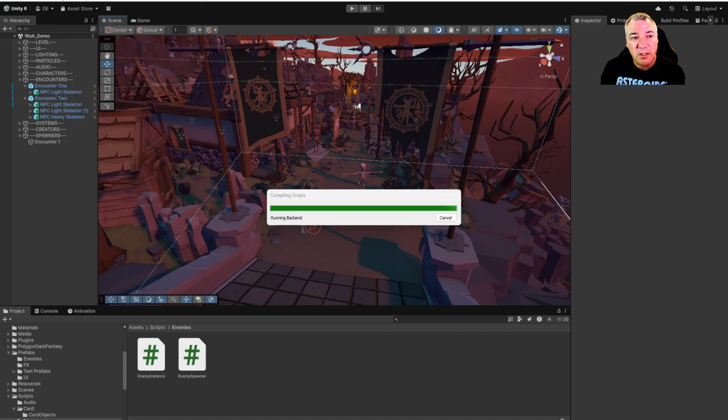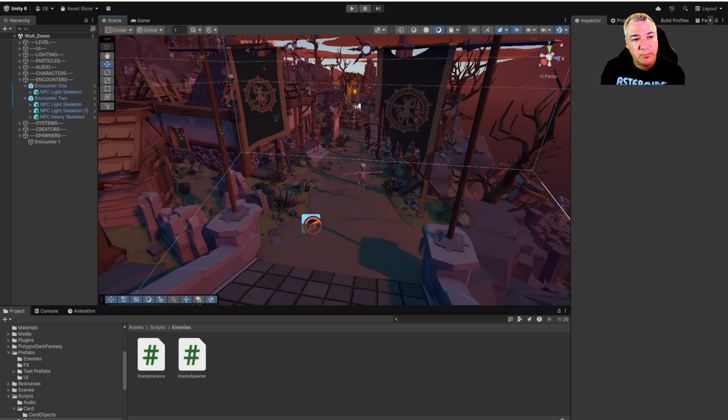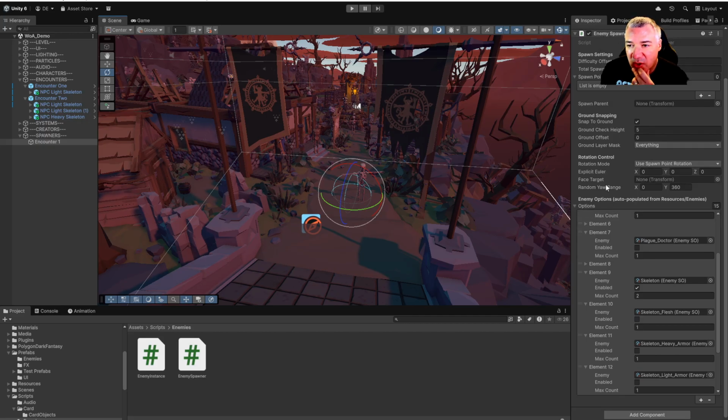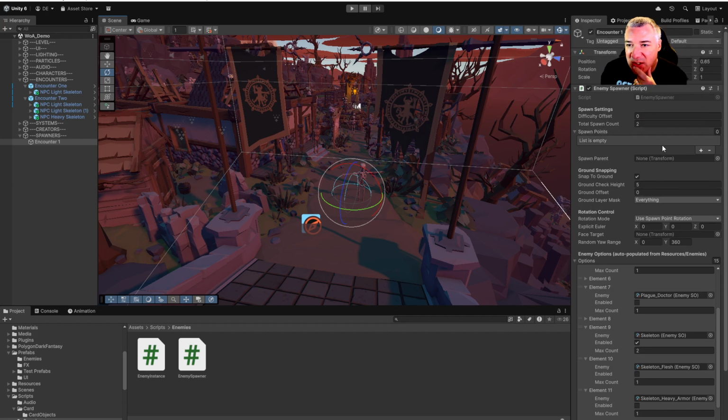Right. Helps if the mouse is in the right place. Okay, now rotation. But see, there's no indicator to show me the current direction it's looking. Snap to ground, check height, rotation control, use spawn point rotation.